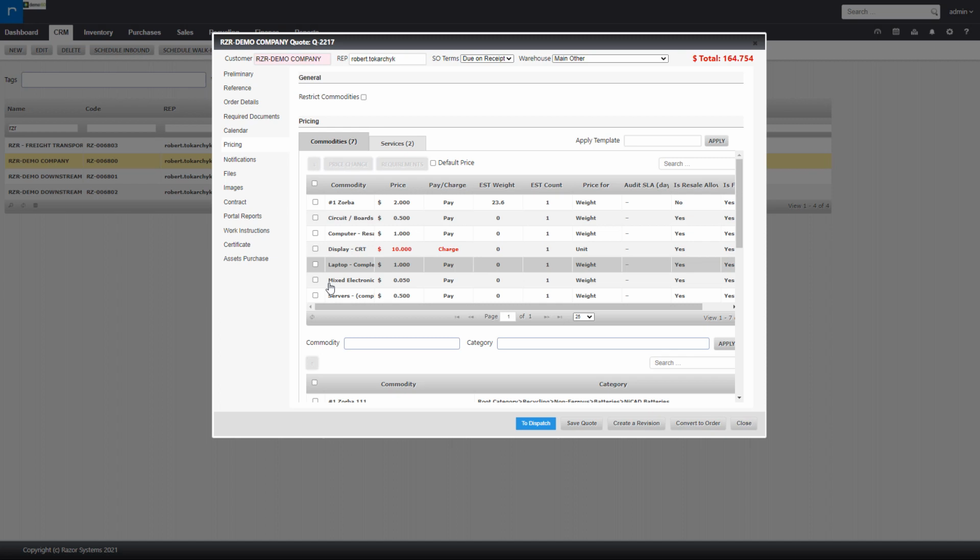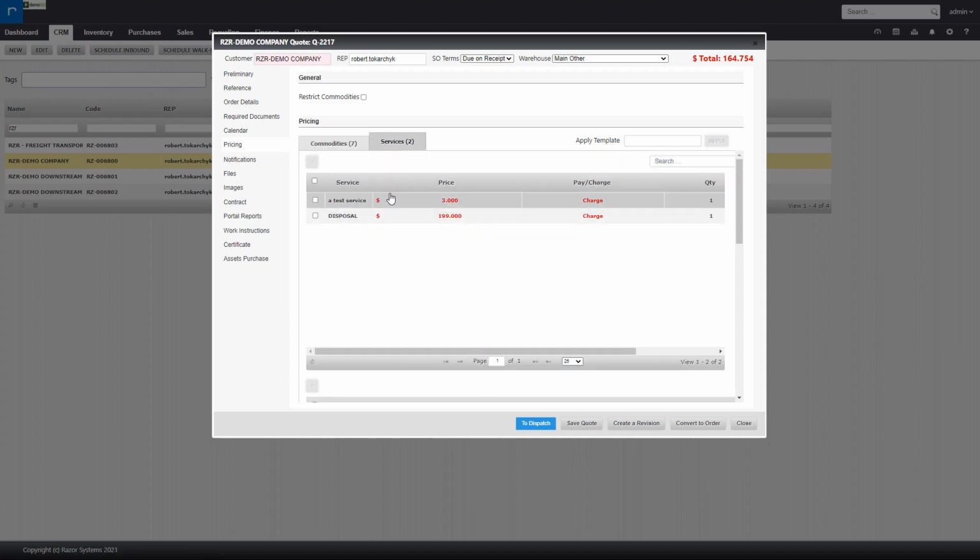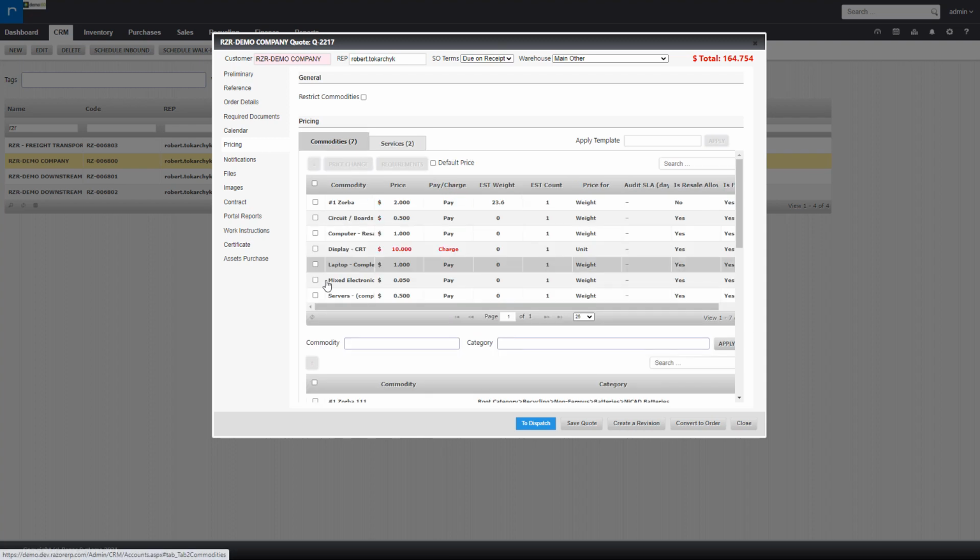But typically, that's going to be either set at the contract level, or you could do it a la carte in this section, or you have the ability to add a price sheet, and that'll just overlay in your pricing and different services that you're charging for this order.